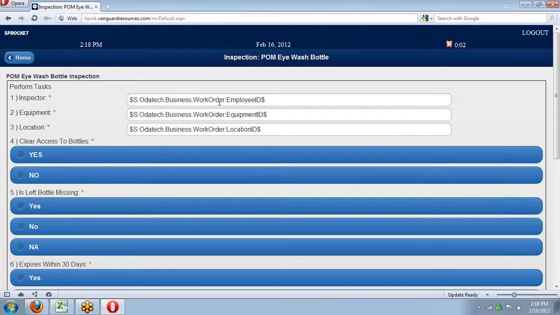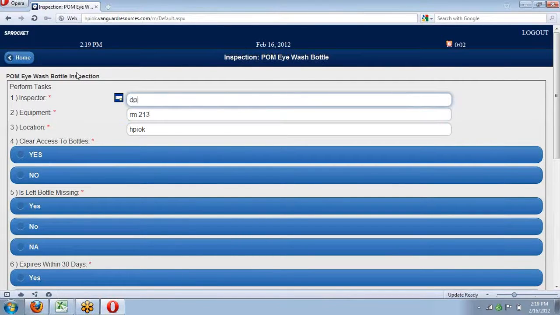So the inspector would pull the employee of the work order. For the equipment, it's pulling the equipment from the work order. Because there's multiple ways you can run the inspection. But you can manually type them in there if you wanted to enter the equipment, et cetera, et cetera. I'm going to do room 213. And the inspector is going to be me.